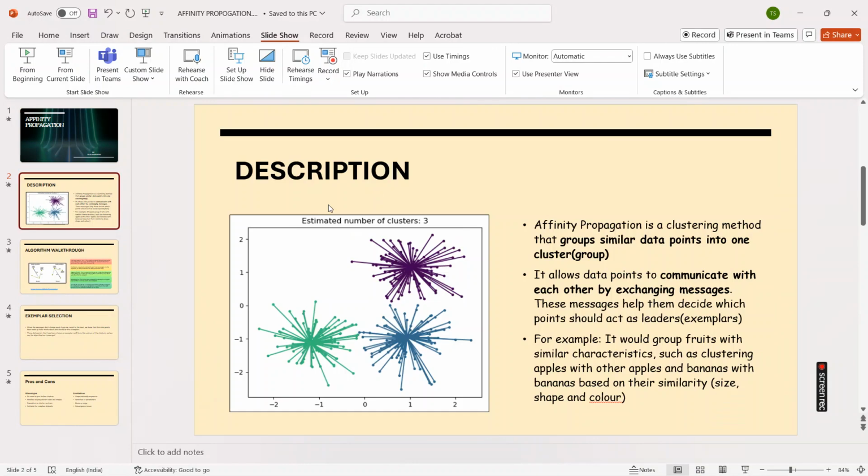Based on the similarity, the clusters are identified, and based on the transmission of the messages, exemplars are identified. So this is the gist of the affinity propagation algorithm. Here we have a picture of the affinity propagation algorithm. Once the clusters are formed, we implement them in Python.